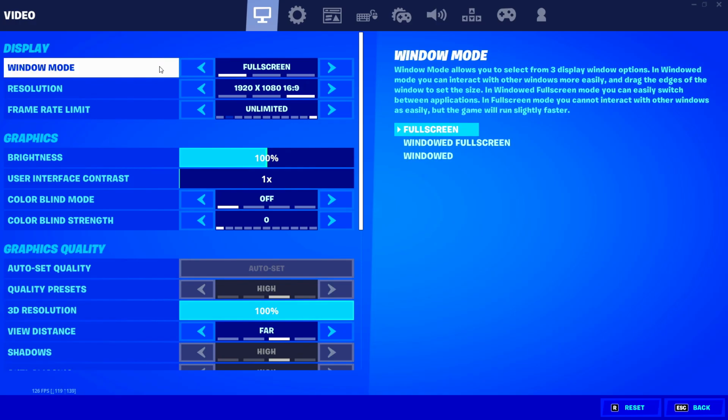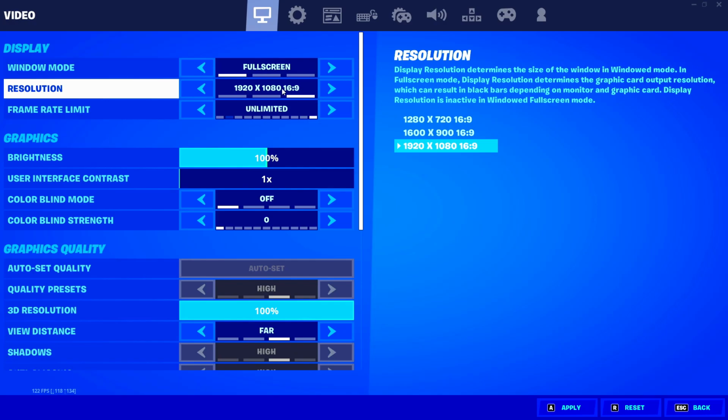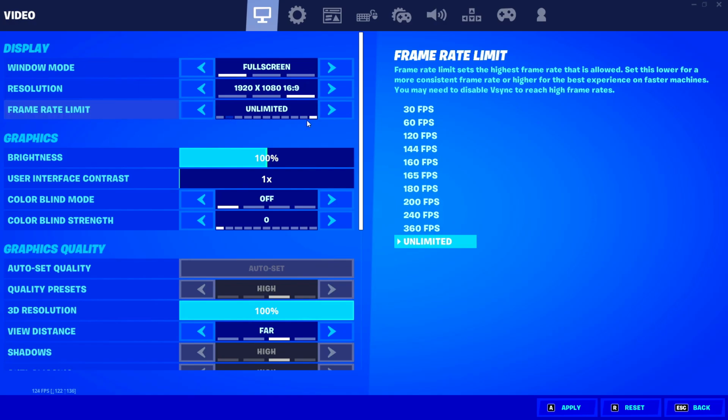So starting up here, this is pretty obvious. Window mode, you have to have this on full screen. If you have this on windowed or windowed full screen, your input delay will basically double or triple. So even though it's easier to alt tab out, no matter what your preference is, keep this on full screen. 1920 by 1080. This is a standard monitor size. Just keep it at that. And then frame rate limit, you can have this on unlimited. I see no reason in capping it, even if it goes well above what your monitor can even handle. It'll still help out the smoothness of the game.